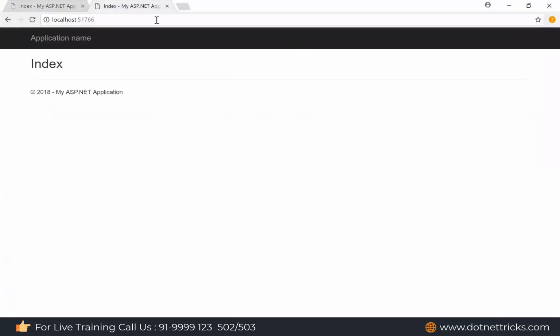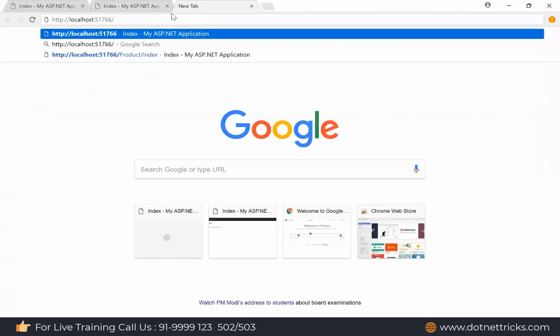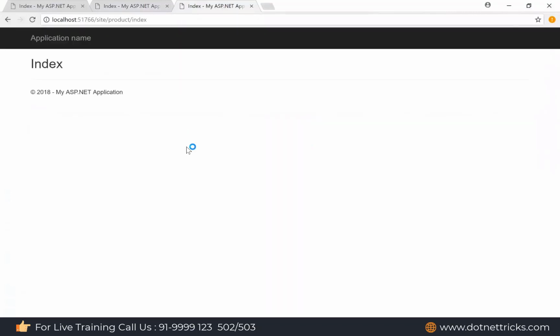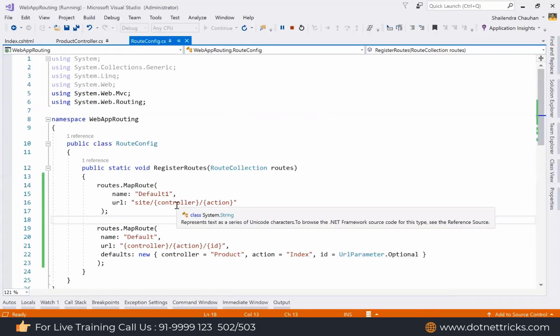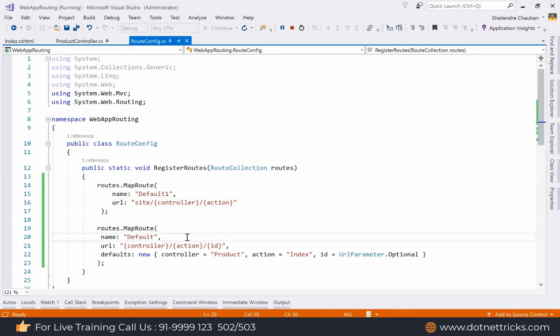So as per the default route, you have to pass the controller name as product and the action name as index, and you can see I'm getting the same page here. And now guys, it is not mandatory that the controller should come first in the sequence and the action later on. You can change the sequence as per your convenience. So the action can come first and the controller later on. All these things we can do here.